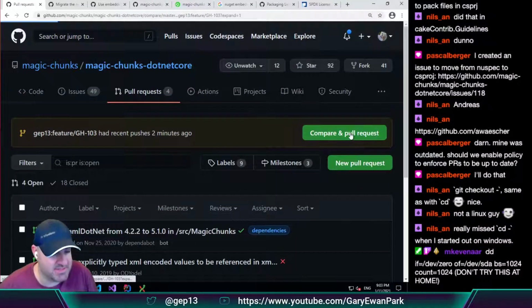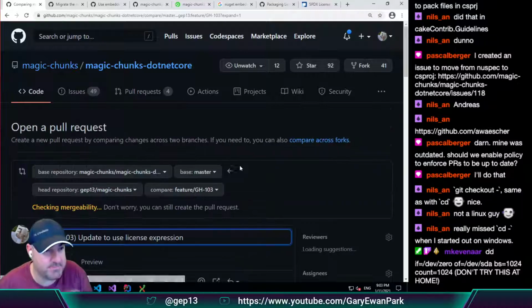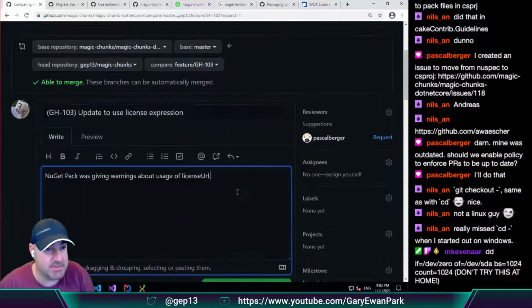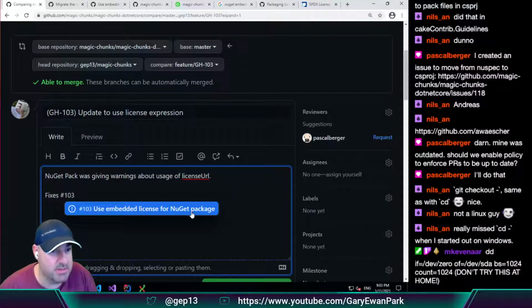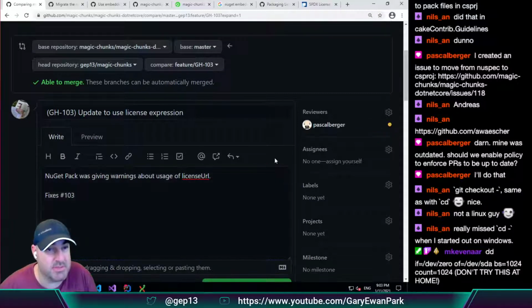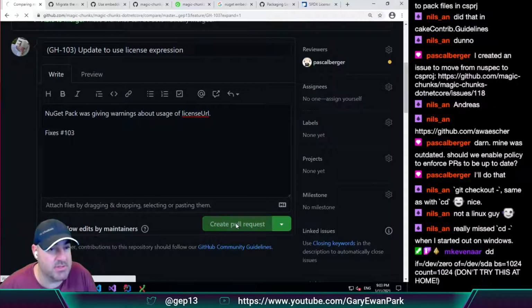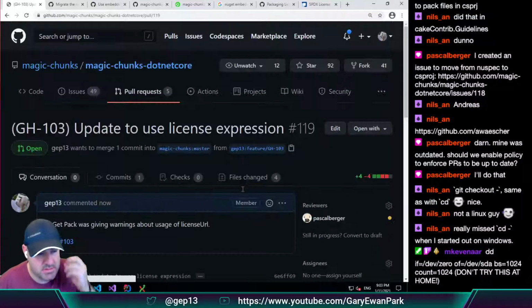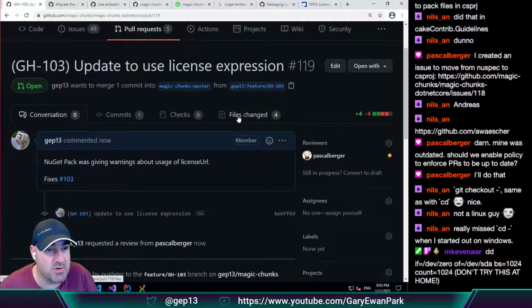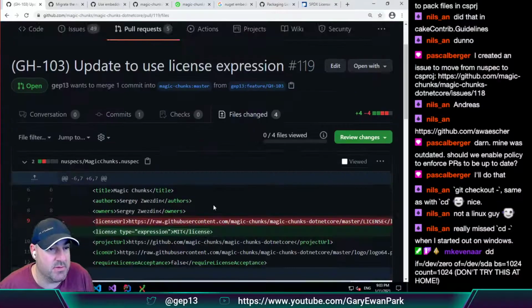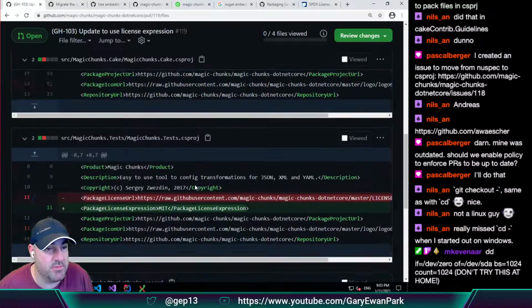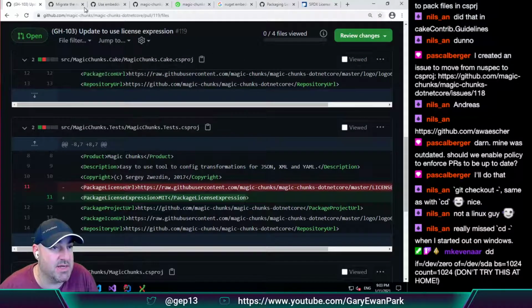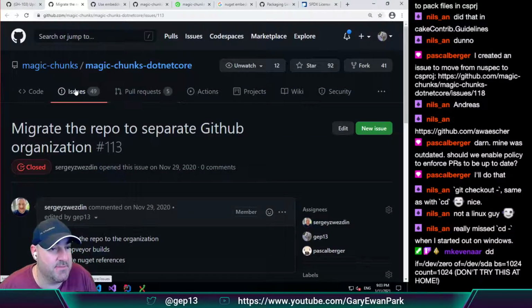I was doing this, so compare and pull request. Let's do fixes 103, and then I'm going to request a PR from Pascal, and I'm going to say create pull request. So hopefully this has just got the 4 updates, which are switching to an expression. Beautiful. Okay, so I'll leave that to Pascal to have a look at.